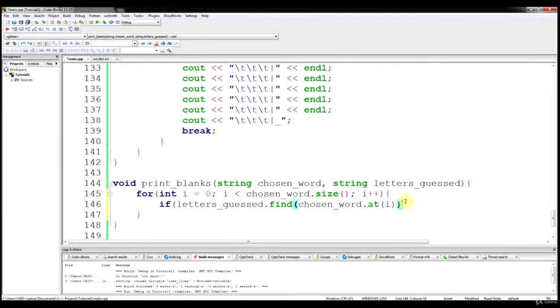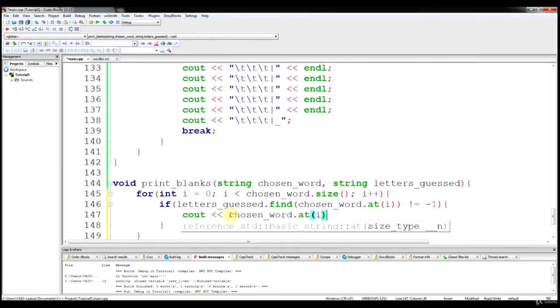So to determine whether it was found or not, we just say lettersGuessed.find(chosenWord.at(i)) not equal to -1, and that means it was found. As long as this operation doesn't return -1, then we know the letter was found. And so this if statement is saying that the letter was found. And so all we do is cout chosenWord.at(i), and we'll add a space at the end of it just to give it some spacing. That's just saying, output the letter of this word at a certain index.